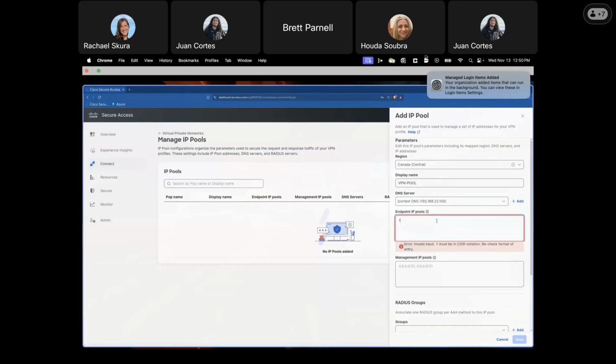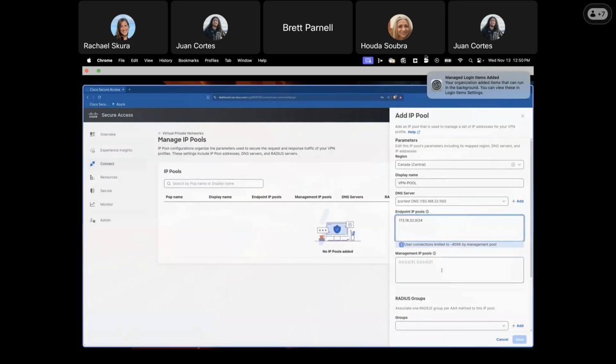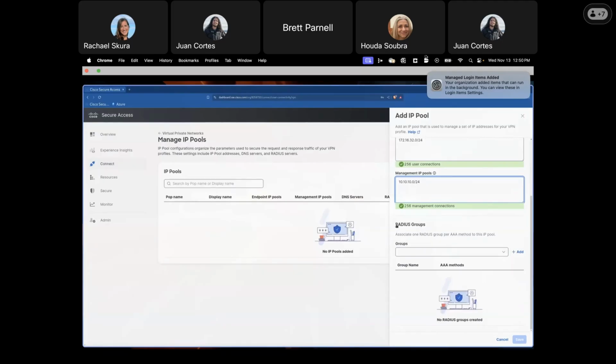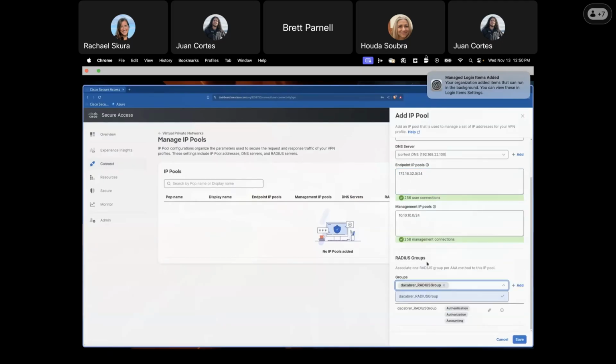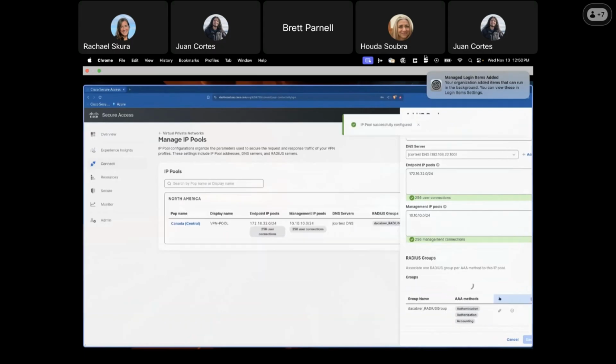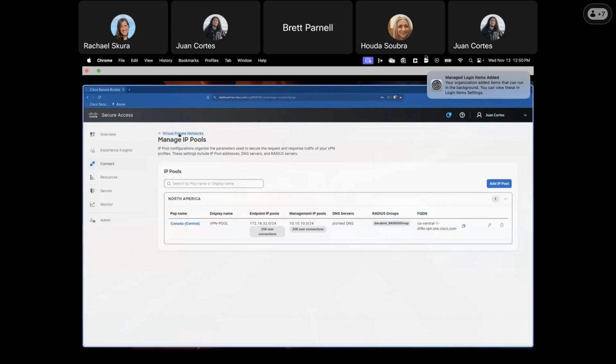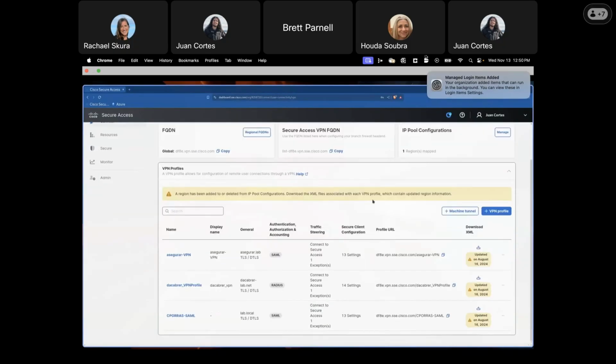An IP address of this network range will be used when the AnyConnect network adapter is enabled. The management pool functionality is outside of the scope of this demo, but we need to provide a network space here as well. Finally, in this drop-down menu, select your authentication server. The functionality and configuration of the AAA server is outside of the scope of the demo. Once you have the pool ready, go back to VPN profiles and let's create a new one.